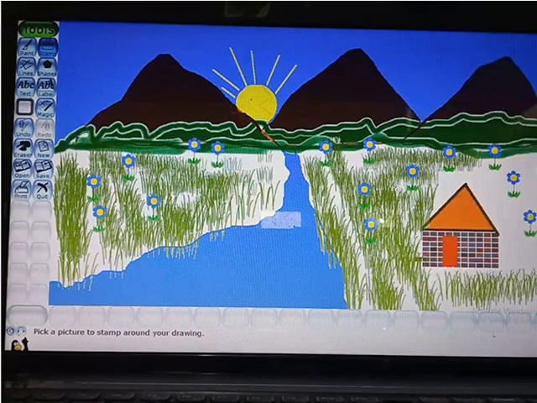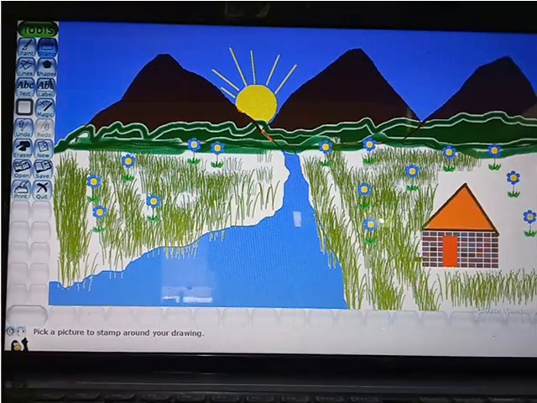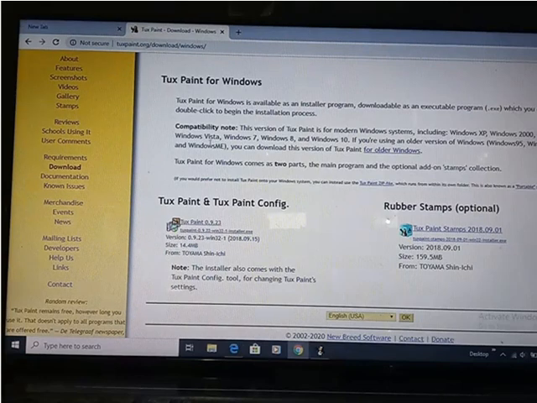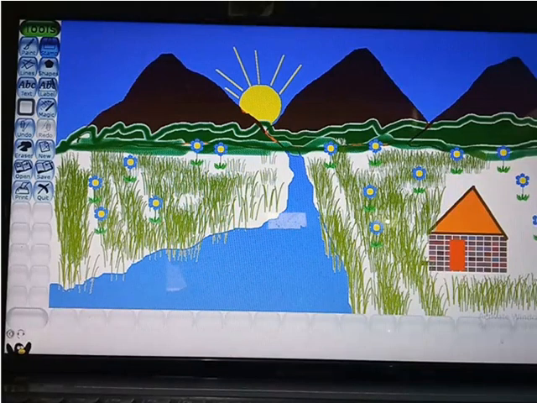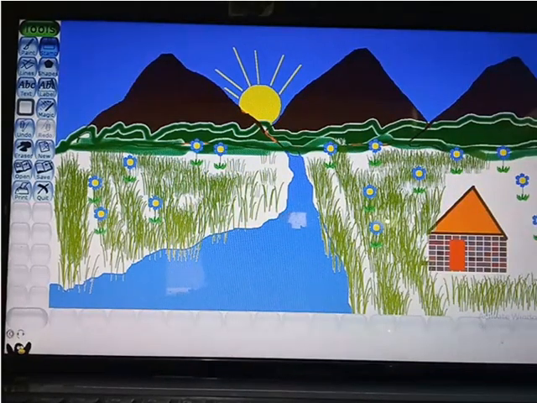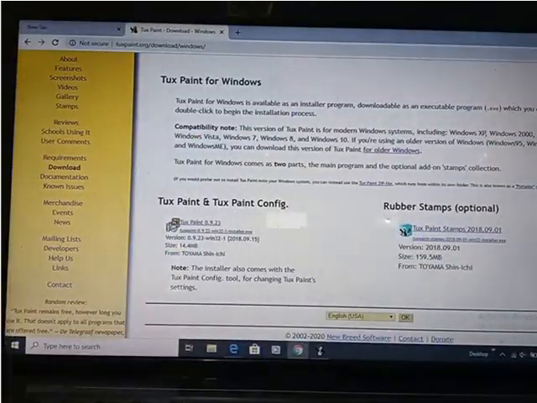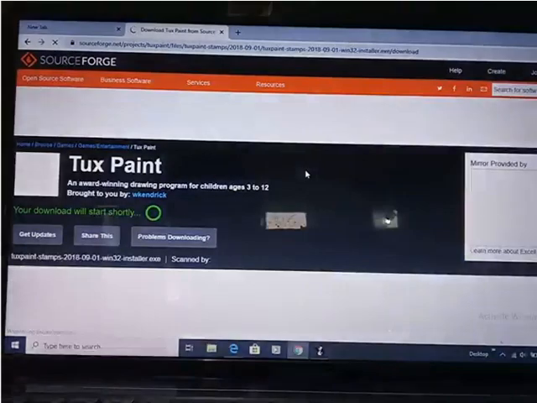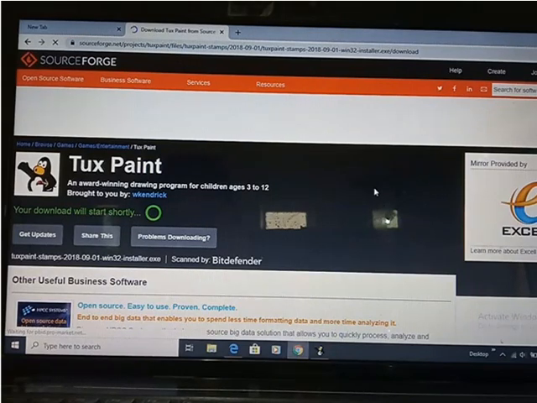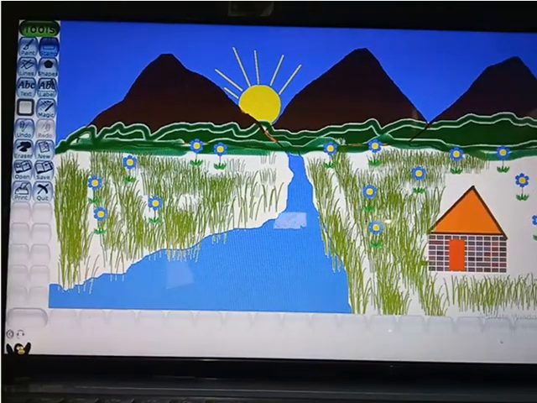Suppose you click on stamp. We have downloaded this Tux Paint, and actually lots of stamps are not there, only penguin stamps are there. So what we can do is download another Tux Paint rubber stamp package, which is optional. This one configuration we have downloaded, so we will now download the rubber stamps also. After clicking here we can install this one also. Let's download all the stamps Tux Paint has. Okay, that is not getting downloaded, so I am showing in this only.